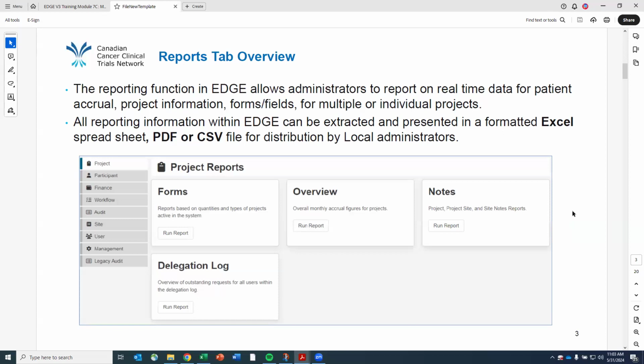Okay, so we'll start with the Reports tab overview. The reporting function in Edge allows administrators to report on real-time data for patient, accrual, project information, forms fields, and for multiple or individual projects. All reporting information within Edge can be extracted and presented in a formatted Excel spreadsheet, PDF, or CSV file for distribution by local administrators.